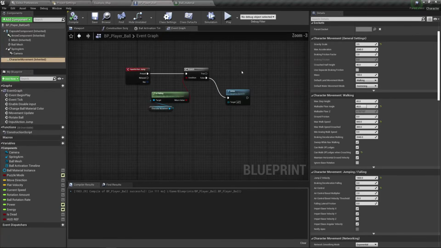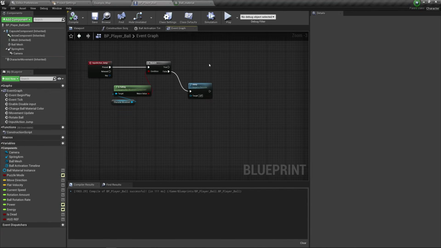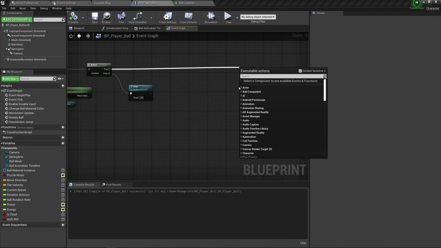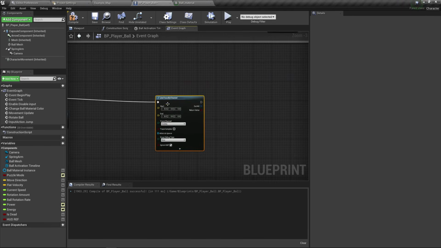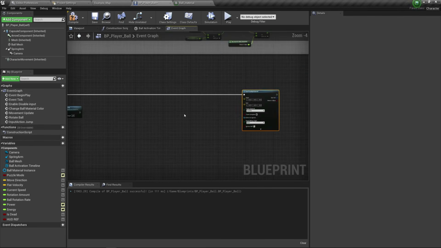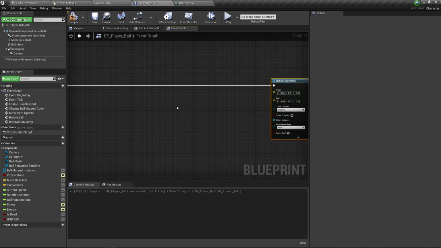So we need to go back over here. And from the true, meaning if we are falling, which means we are already in the air, we have jumped. So if that is true, we are going to say line trace by channel. There you go. And I'm going to move this a little bit over here because we have some calculations to do. The line trace by channel will trace a line from the start till the end, and it will give us a hit if we hit something.